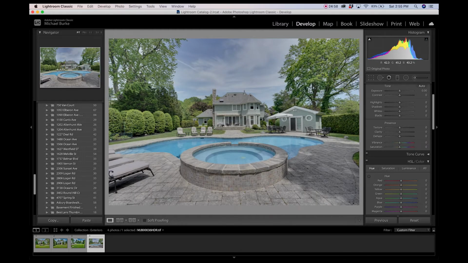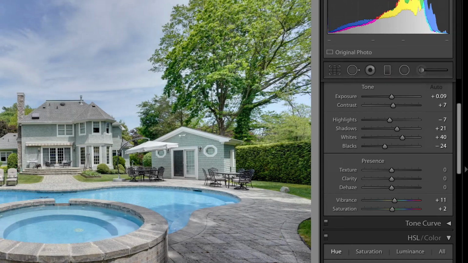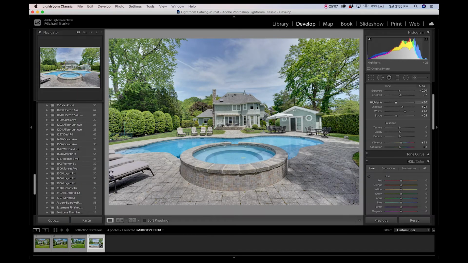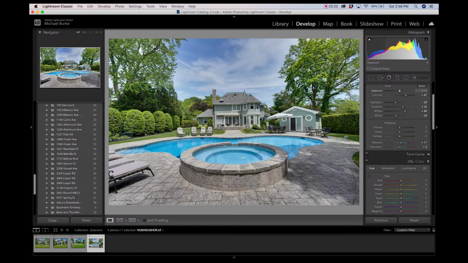All right, let's do this last image here. Again, I'll hit auto. Get our highlights down for sure. Add quite a bit of contrast in. Shadows. This is overexposed a little bit. Exposure down a little bit here, somewhere around there. Blacks down.